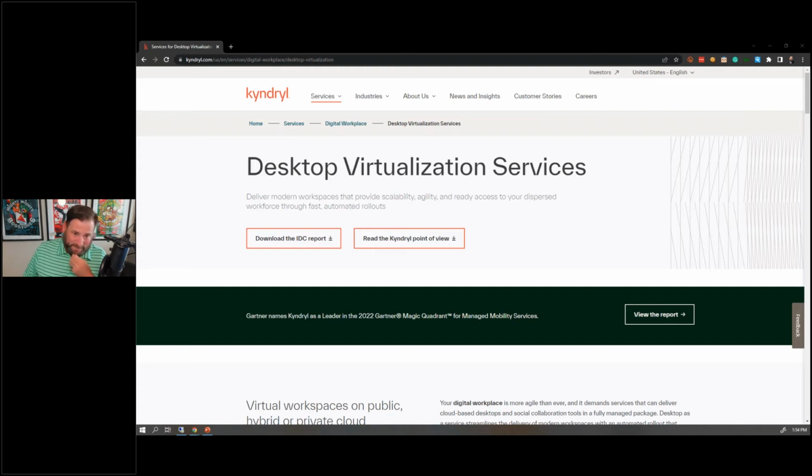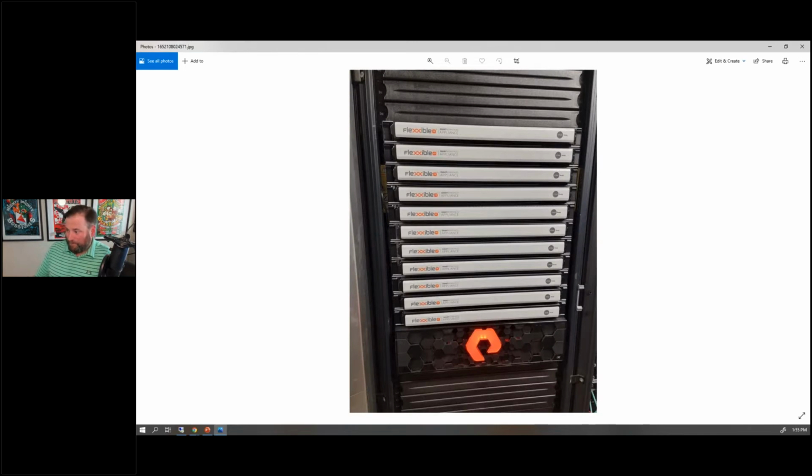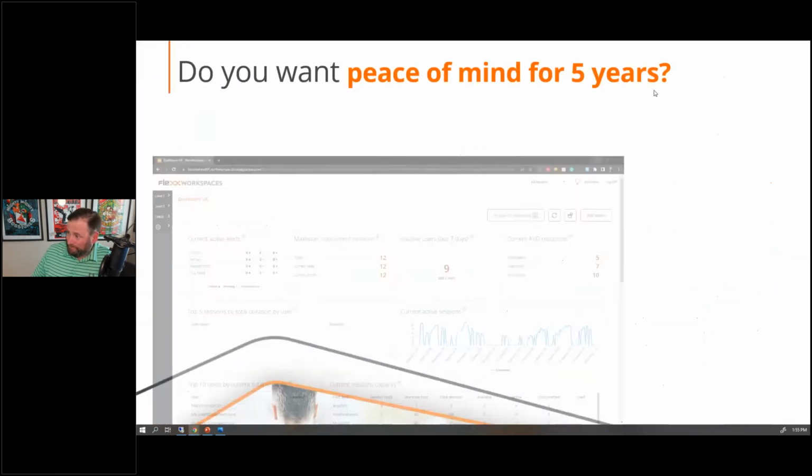And this is what our stack looks like in the wild. So give me a second. That's an example of one of our stacks, and that's actually a Kyndryl customer. And you can see we have our Pure Storage and all our compute here that we maintain and manage in the deployment. Okay, thank you. Hopefully that answered the question.